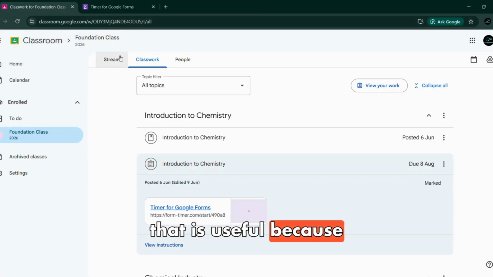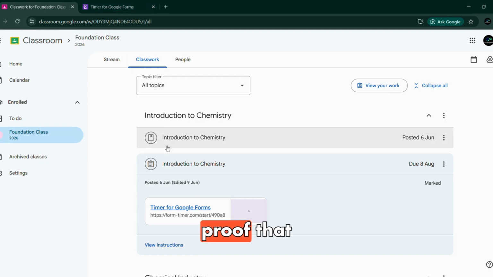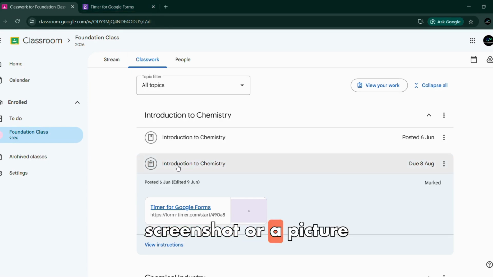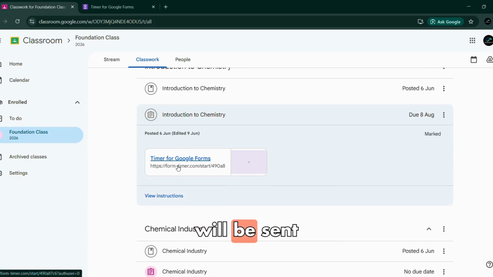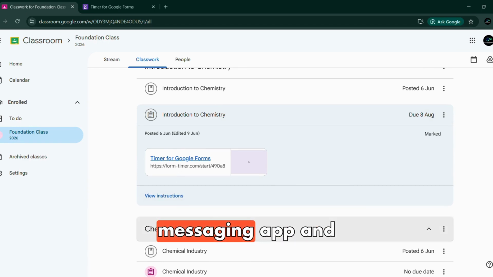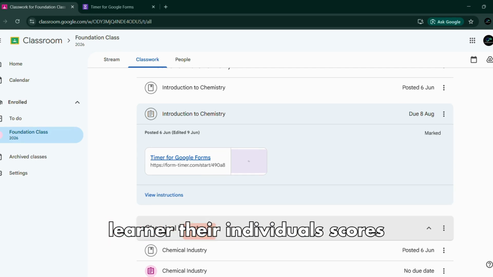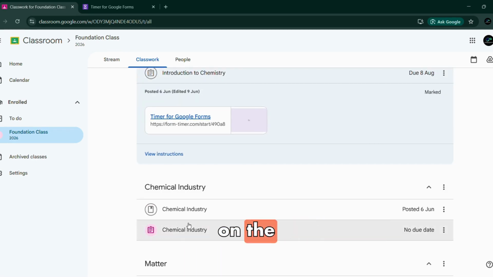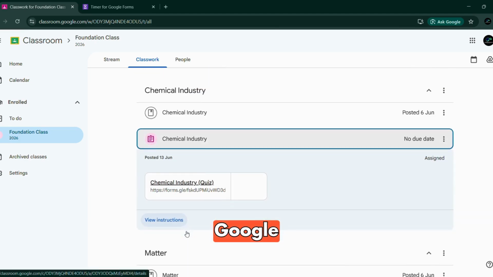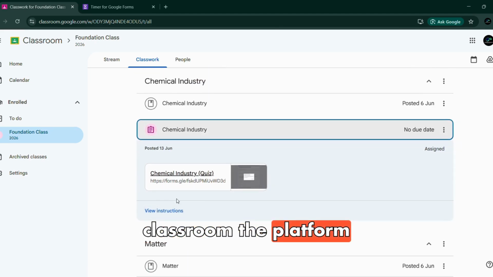Now that is useful because the proof, that screenshot or a picture taken of that score, will be sent to the teacher, maybe on WhatsApp or any messaging app, and the teacher uses it to confirm, review, and also give the learners their individual scores on the Google Classroom platform itself.